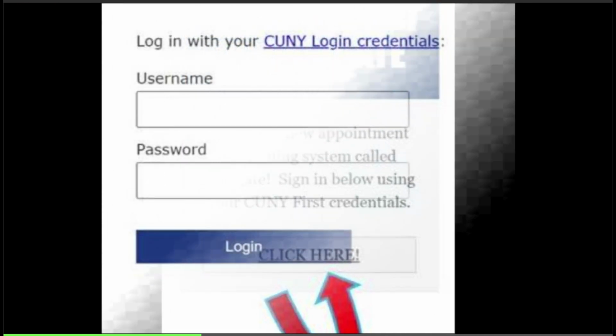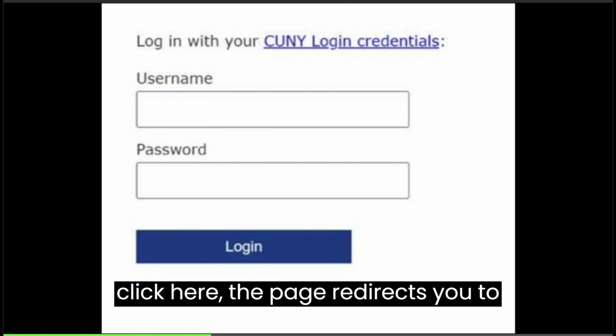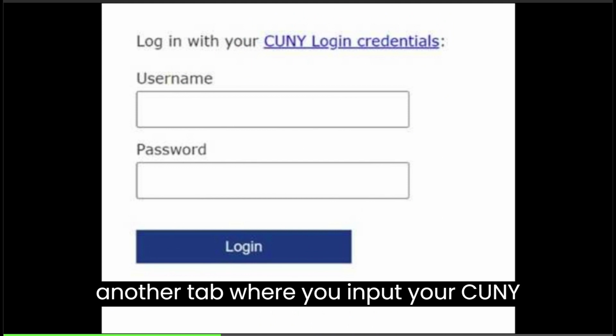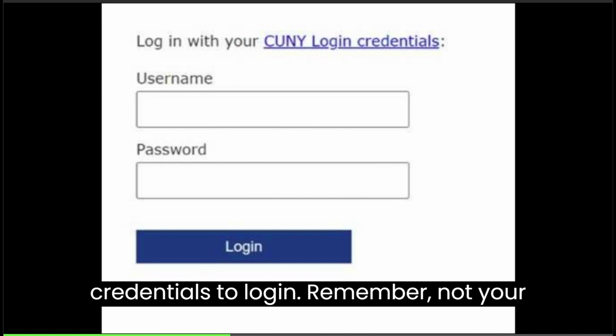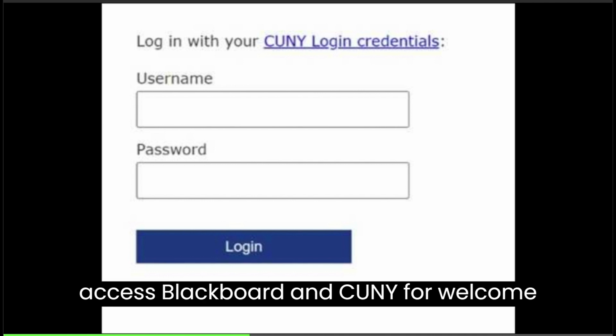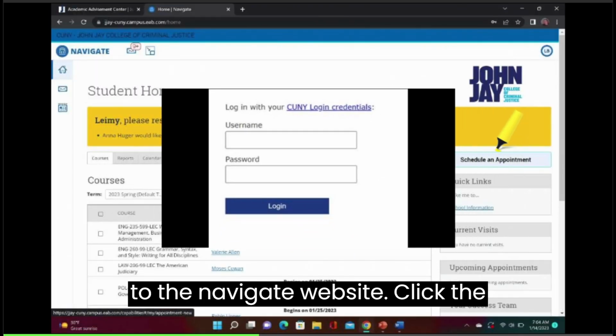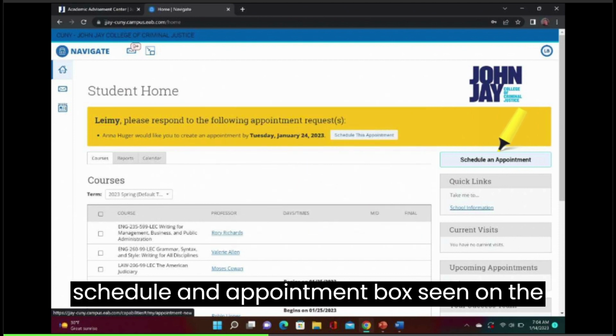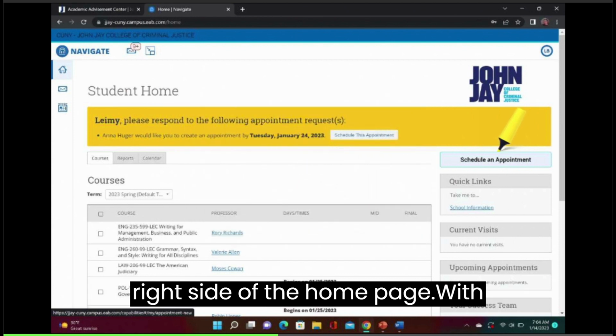Once you have clicked on Click Here, the page redirects you to another tab where you input your CUNY credentials to log in. Remember, not your John Jay email, but the login you use to access Blackboard and CUNY First. Welcome to the Navigate website. Click the Schedule an Appointment box seen on the right side of the homepage.